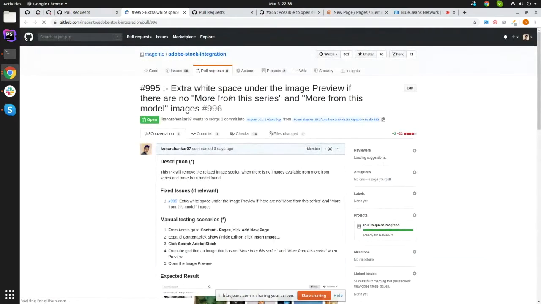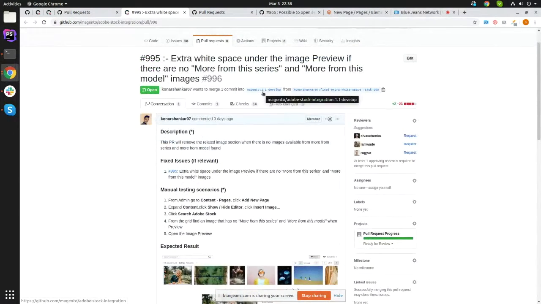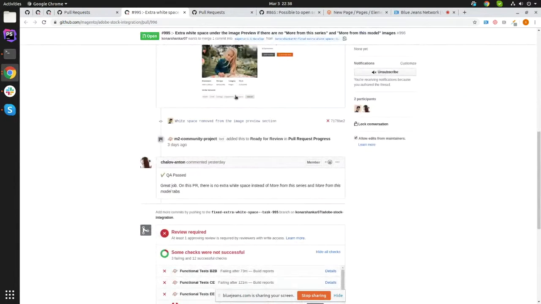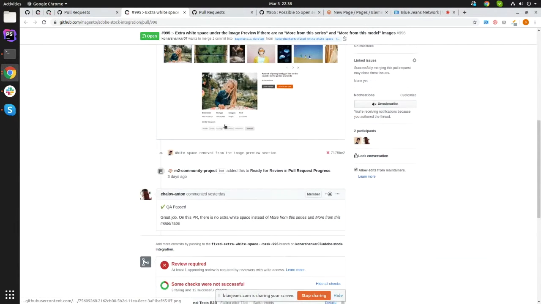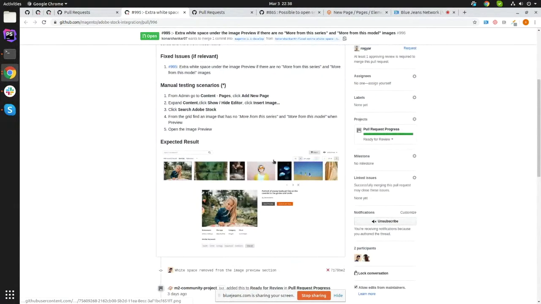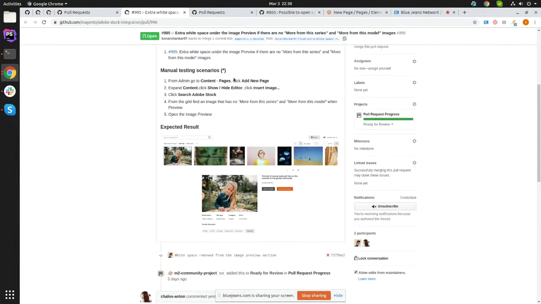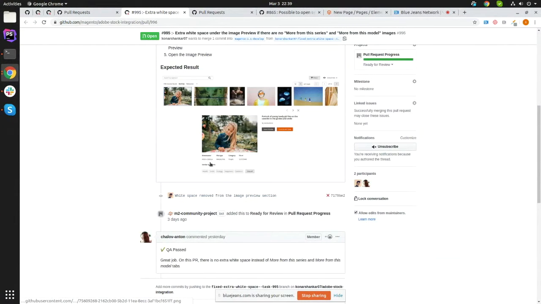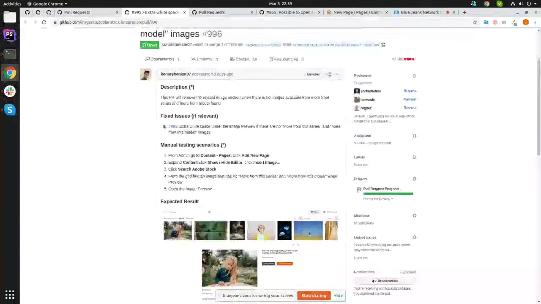I picked the issue from the ready for grooming list. Sorry for that, but I also found this issue, so I was going to make a PR. Anton Chalau, sorry for the pronunciation of the name, opened this issue, and we have fixed it. If there are no related images, like more from series or more from model, there will be no extra space for the related images, which is shown in the issue here.